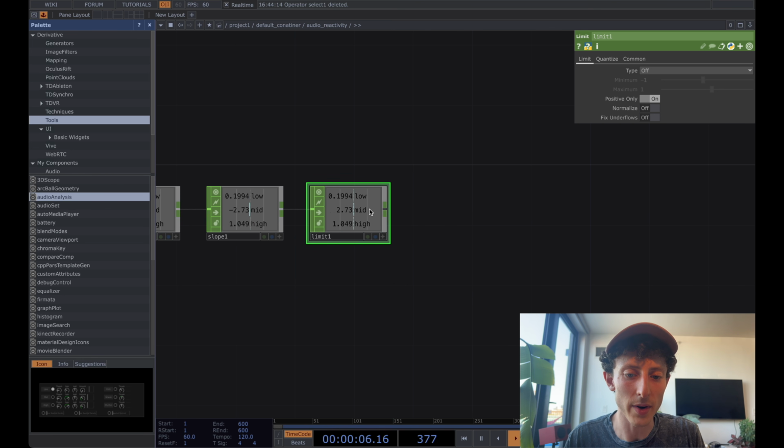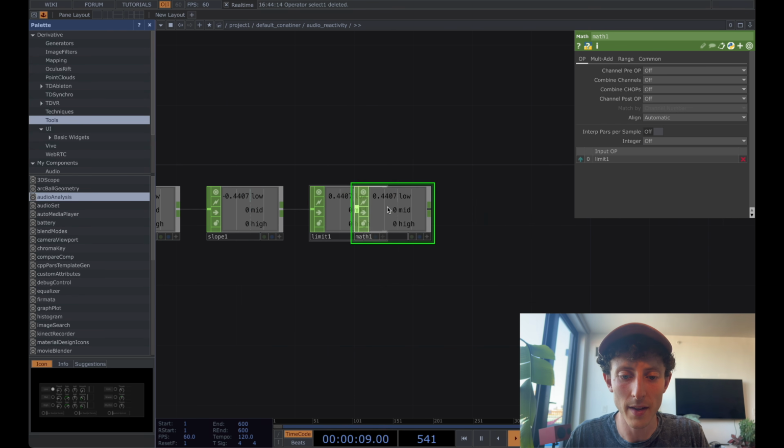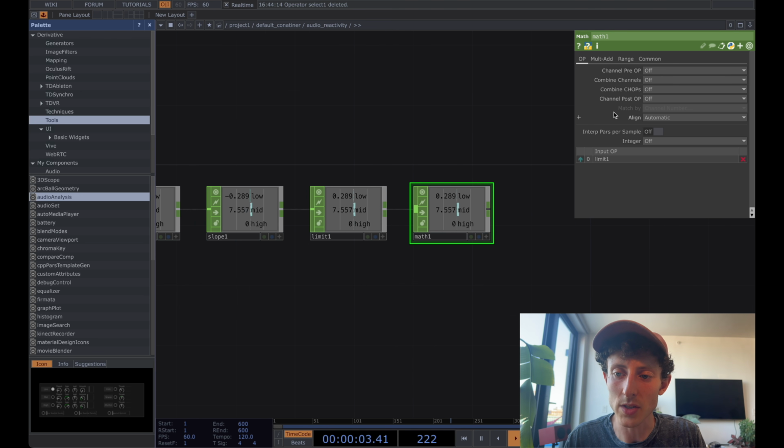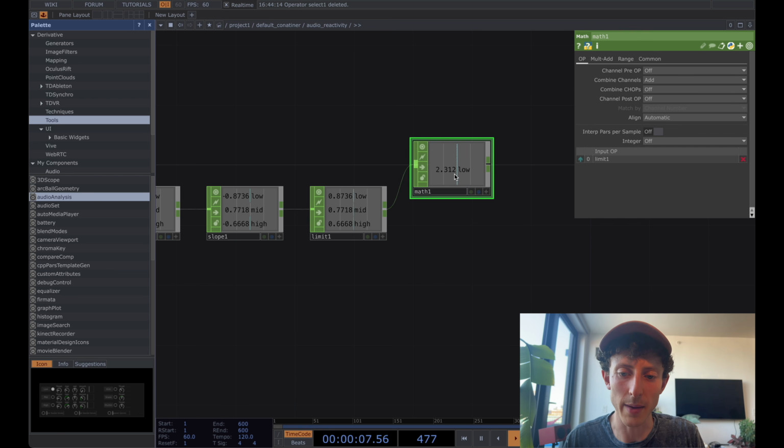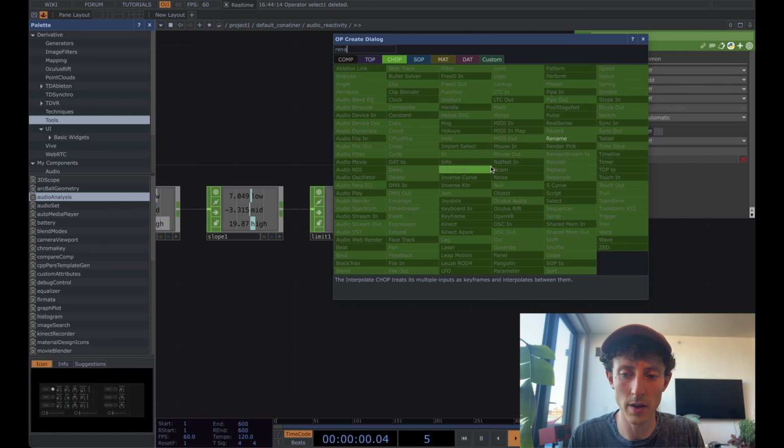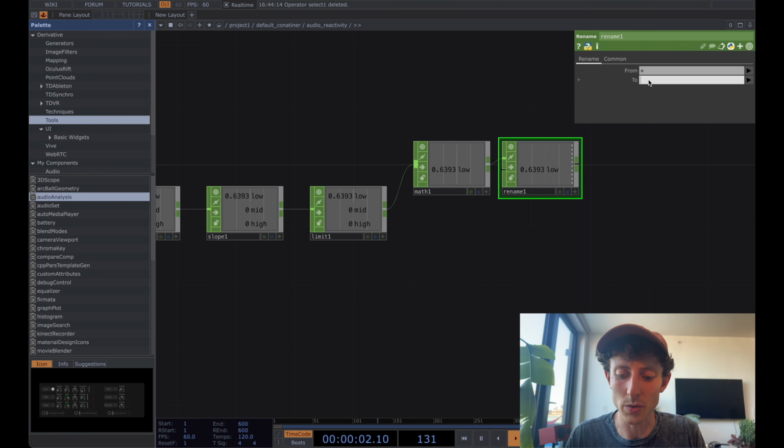And then the last thing that I want to do here is make another channel that basically just adds all the lows, mids, and highs together. And we're going to merge that back in so that we have lows, mids, and highs and all of them combined. So I'm going to put down a math CHOP, and we can combine these channels by adding them. And let's go ahead and rename this to slope_all.